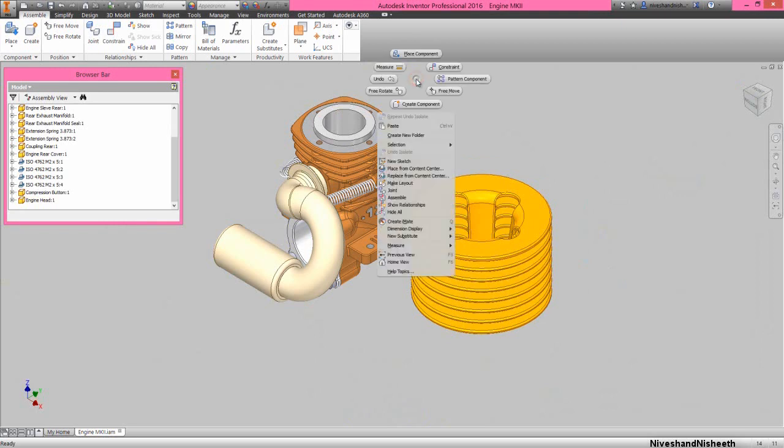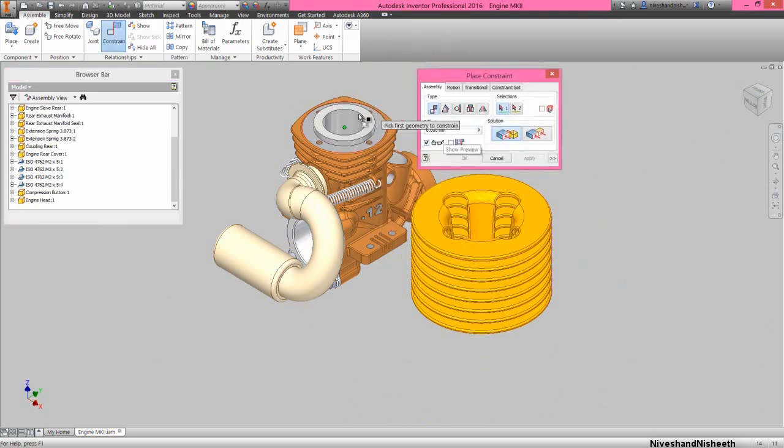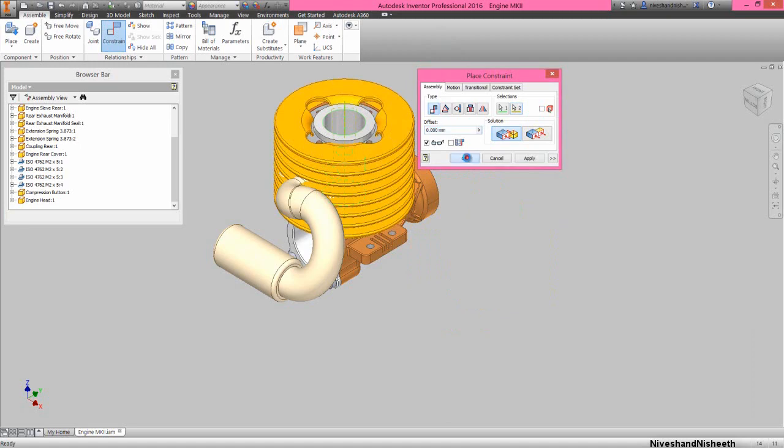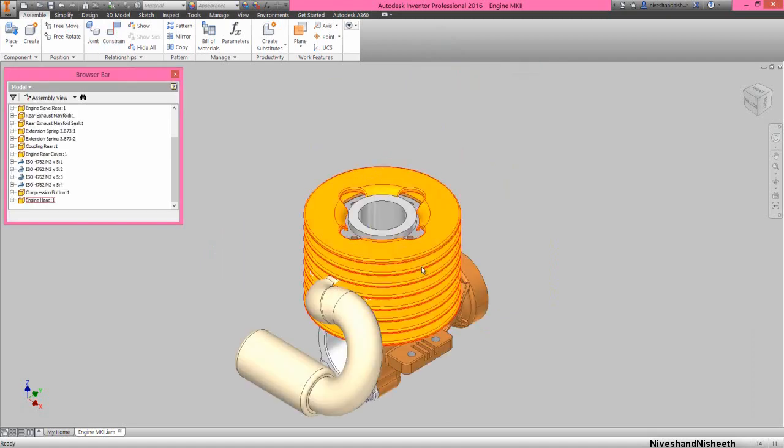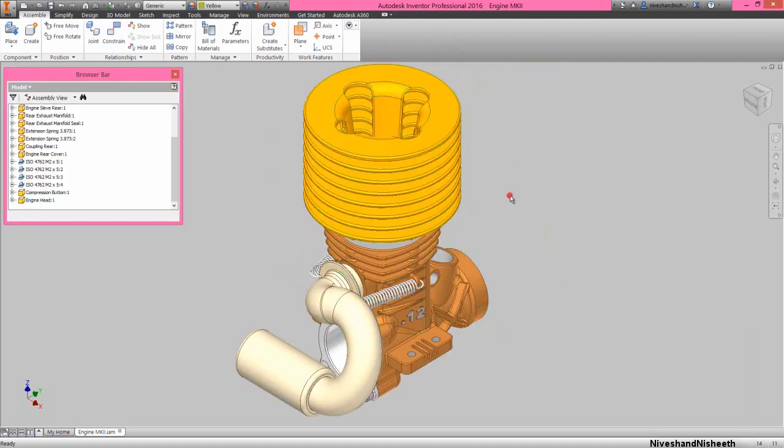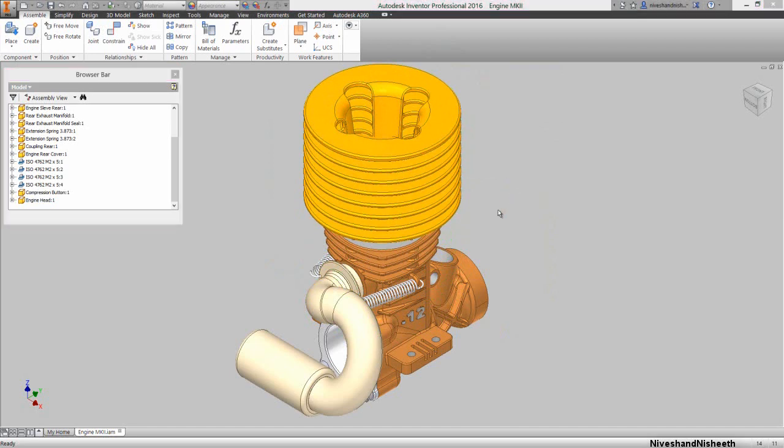Activate the constraint command. Select this hole axis of engine sleeve rear part and select this vertical axis of engine head part and apply mate constraint between them. Drag the engine head part from here.